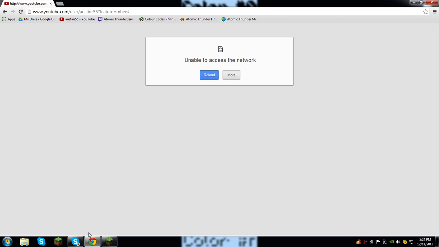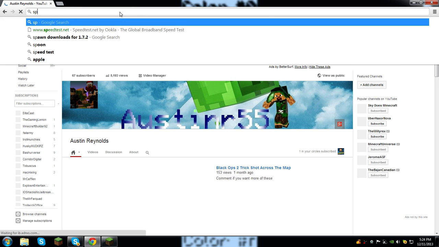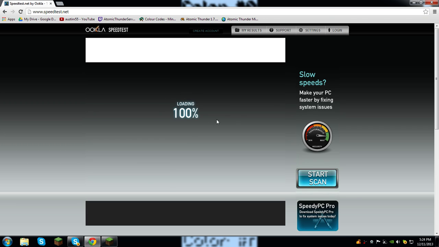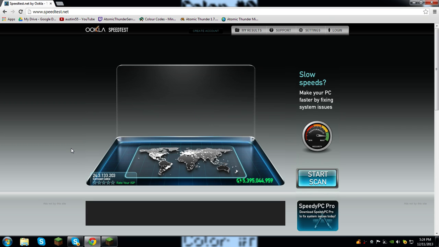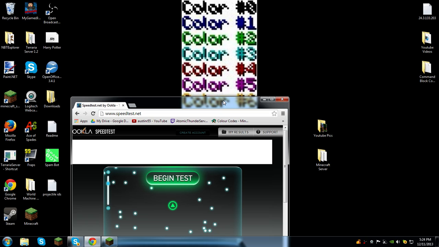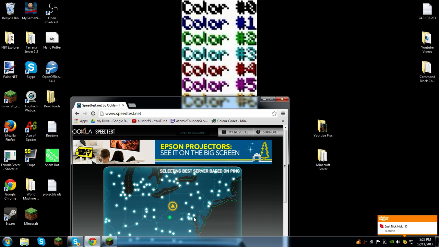If you want to know what speedtest.net is, I'll put the link down in the description, so I'll go to it right here. Speedtest.net. Right here, it's going to hit loading. You're going to look at it, you're going to wait, and then you're just going to look at that. That's where you are. I'm kind of hiding my IP address here. It just takes a little while.